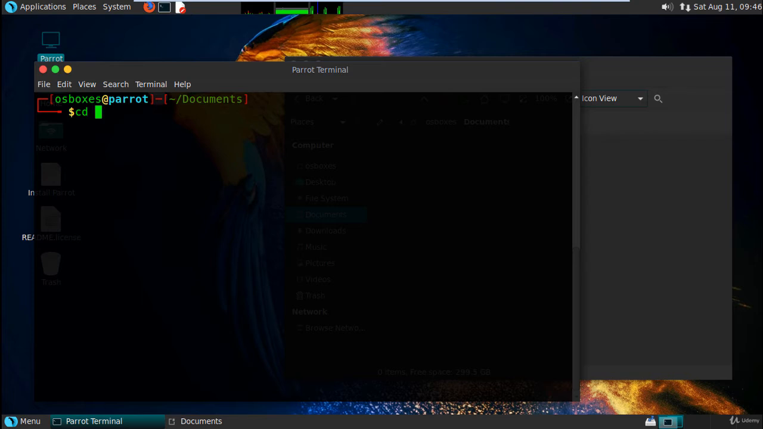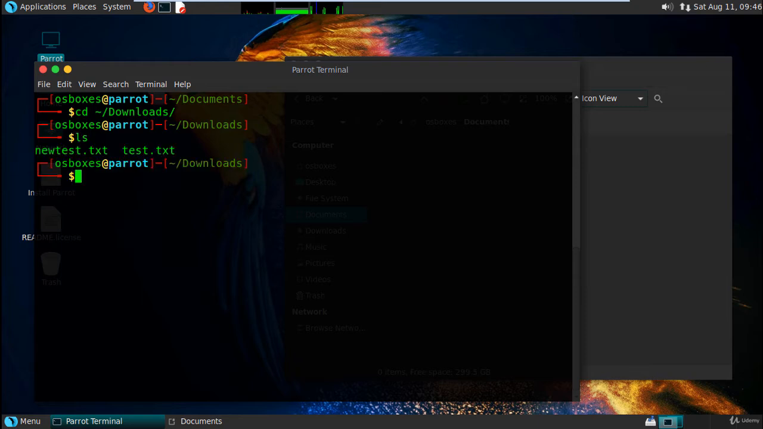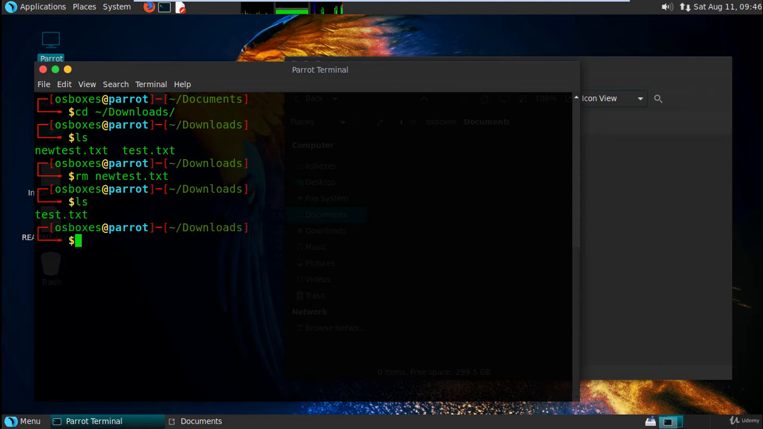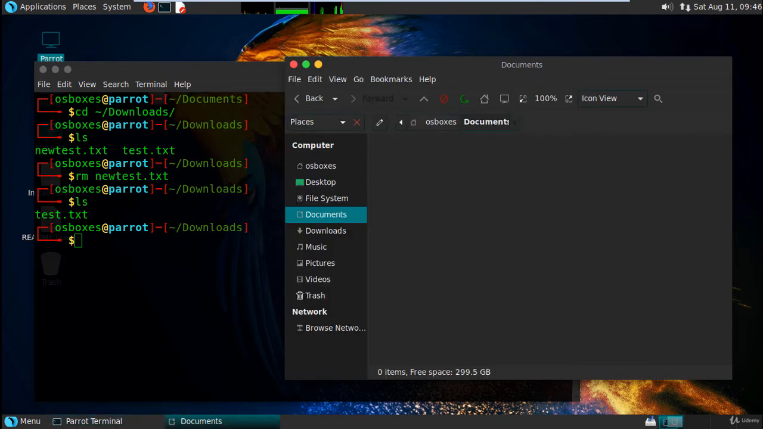Let's move to downloads again. And if we just do ls, we have these two files. Let's go ahead and delete the new test.txt. To delete something, you have the command rm. So rm is remove, then the file name, and just press enter. And now if you just say ls, you will see there is no such file, right? You can verify that right here. Downloads, and there is only one file.